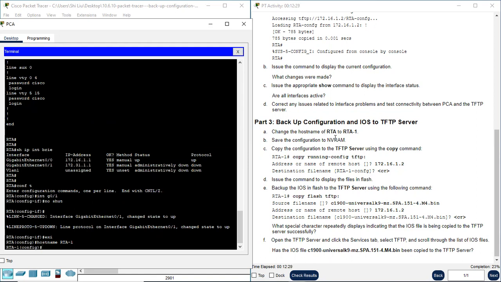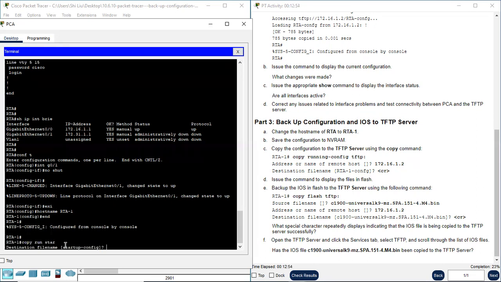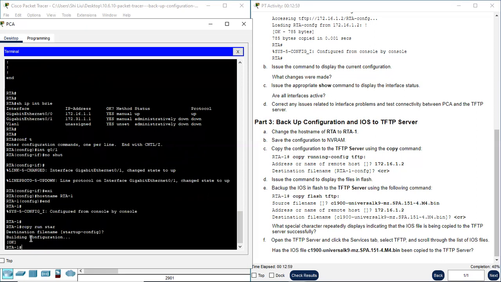NVRAM, NV is non-volatile. RAM is the random access memory, NVRAM. So save is copy running configuration to startup configuration. The destination file name is the startup configuration. Yes, enter. So here is building configuration. Okay. All right.